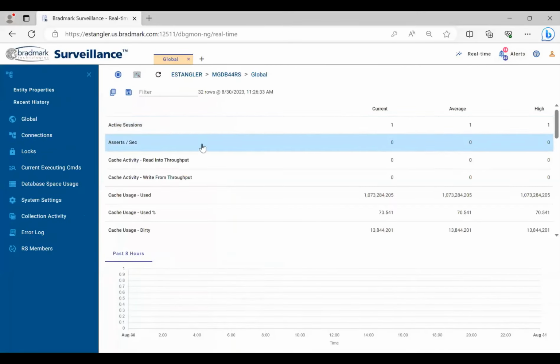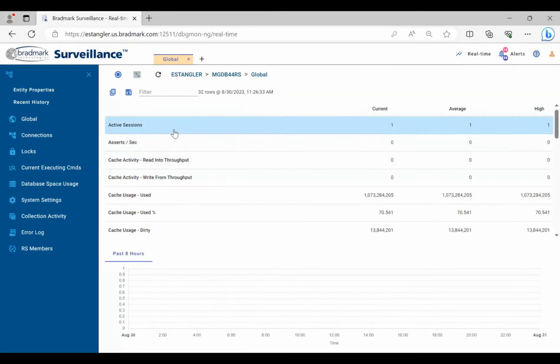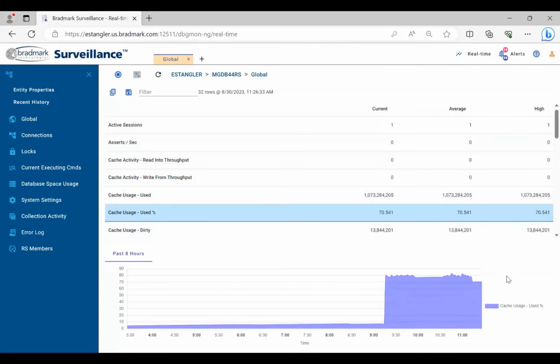This is going to be high-level statistics that are available for the instance, so we can see things like active sessions. And here we have an 8-hour history of the active sessions that are going on. So you can see we've had a little bit of activity. This is not a very active database, but we can see a little bit of activity that has happened. We have a lot of different areas that we cover, things like cache usage, used percent. You can see that. You can see the cache usage has been going up a little bit, quite a bit actually, in the last few hours.